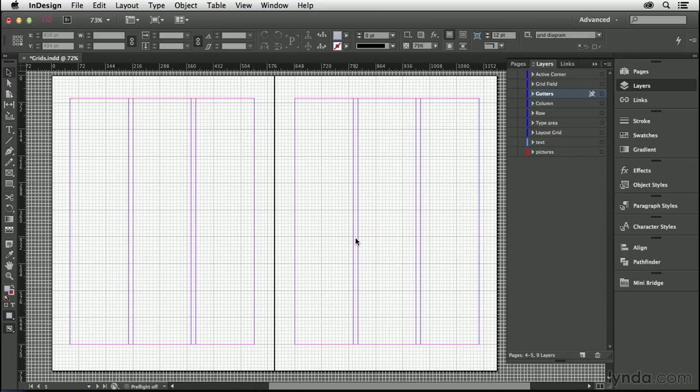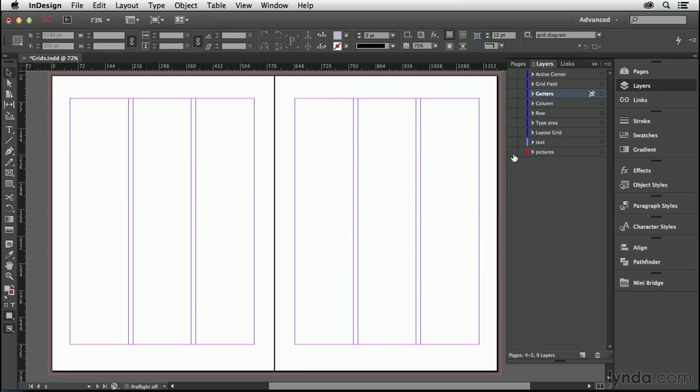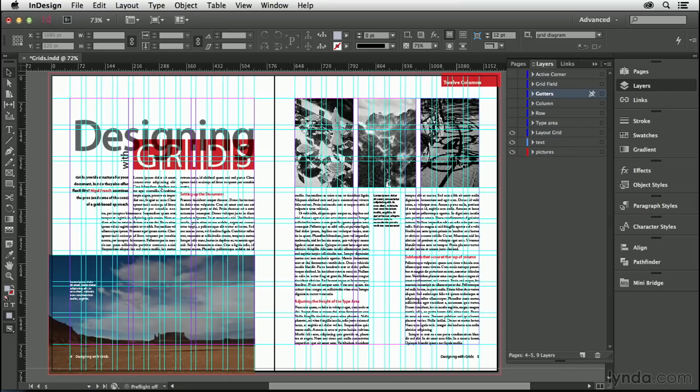The document grid might be very useful if you're creating some sort of diagram or chart in InDesign. But when working with type, the baseline grid and a layout grid I find are far more useful. So those then are the different elements of our grid.